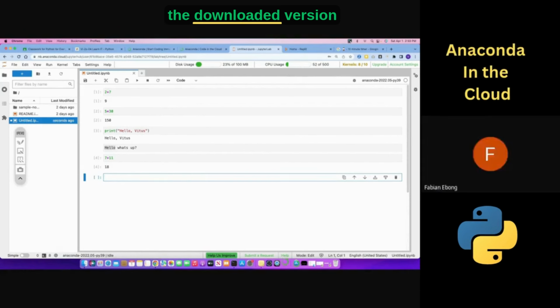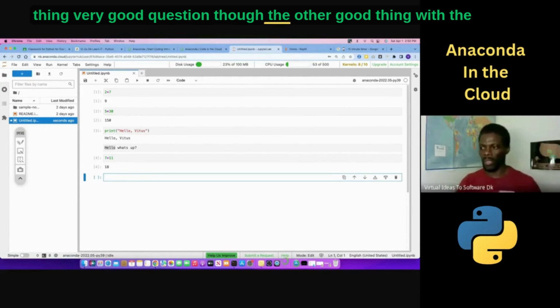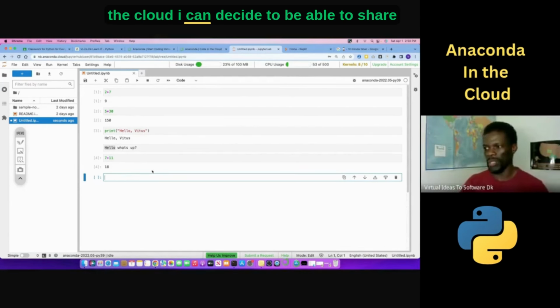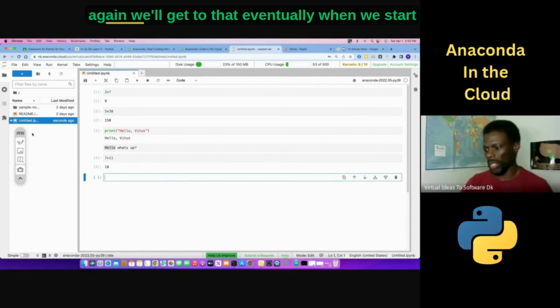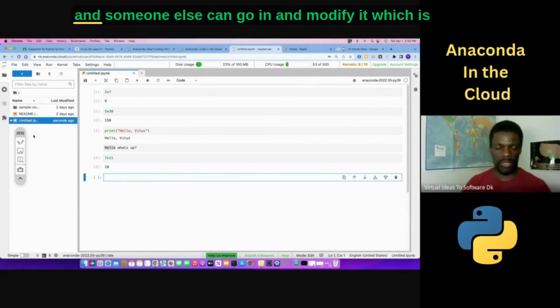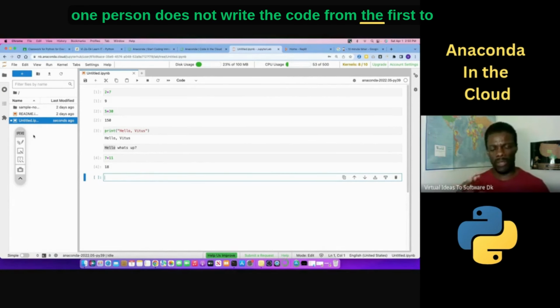Does the downloaded version sync with the cloud? I believe it does sync with the cloud. The other good thing, very good question though, with the cloud version is we can collaborate on the cloud. I can decide to share my code with anybody on there. And again, we'll get to that eventually when we start coding. I can share my code and someone else can go in and modify it, which is typically what happens in a team, because one person does not write the code from 1st to 31st.